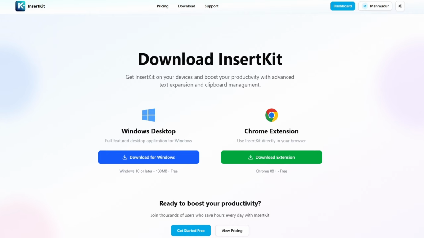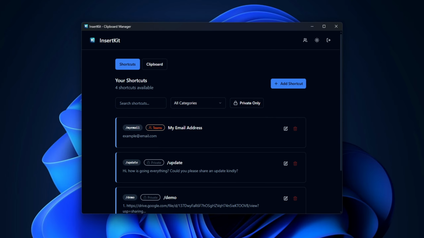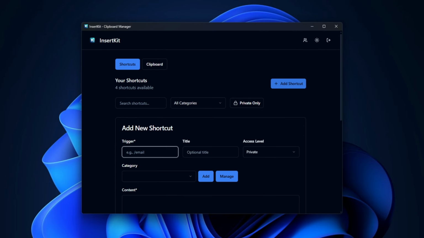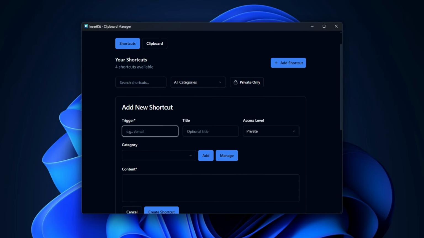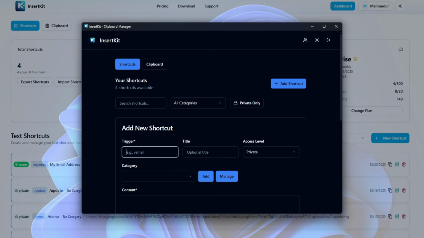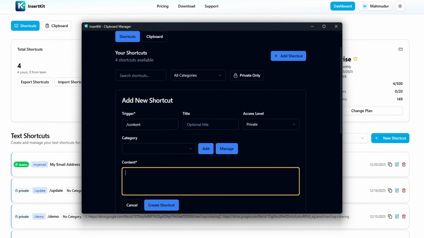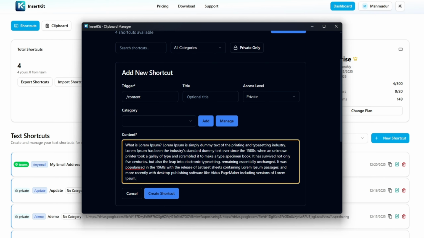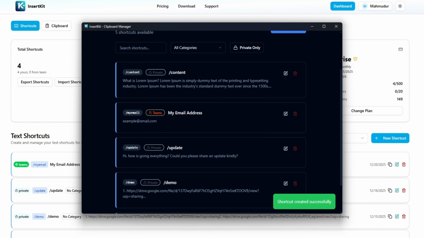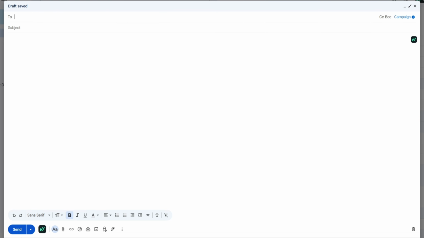After installing, open Insertkit. Sign in using your email and password. Once logged in, you will see all your shortcuts right here. You can even create new shortcuts directly from your software. Let me create a test shortcut with a long message so you can see how powerful this is. Done. Shortcut created. Now let's see this in action.